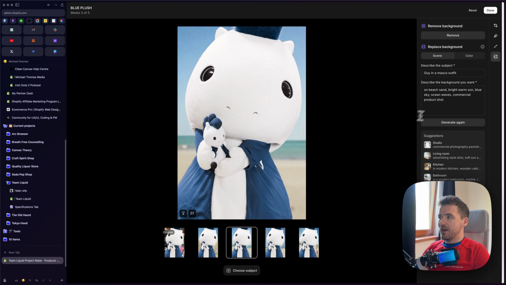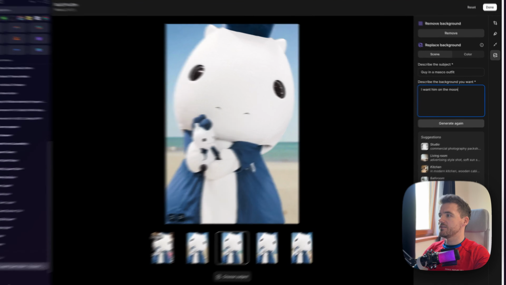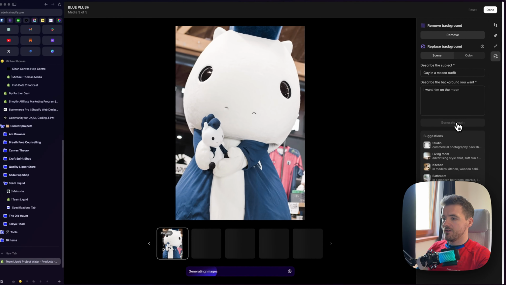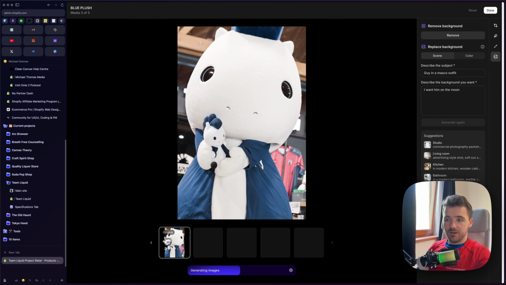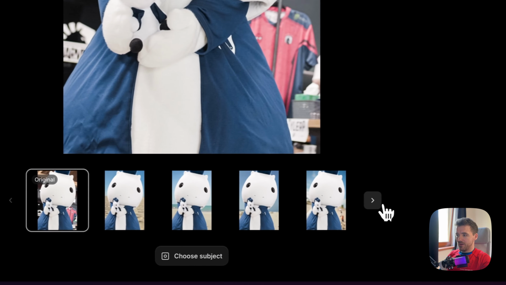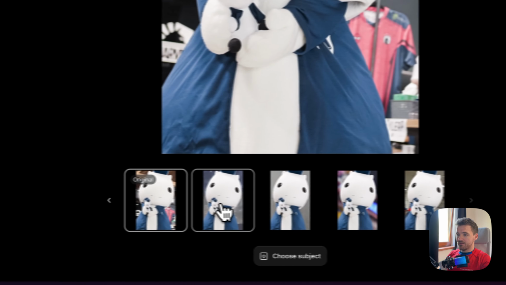So I tried to get a bit crazy with this, but it's really basic stuff. So if I say I want him on the moon, and I tried this yesterday, we'll see how it looks today. So now it's just going to generate another couple of options. Now the good thing is the ones that it has generated will still be there. You can click on the arrows to go back and forth. We'll go over here to the next one.